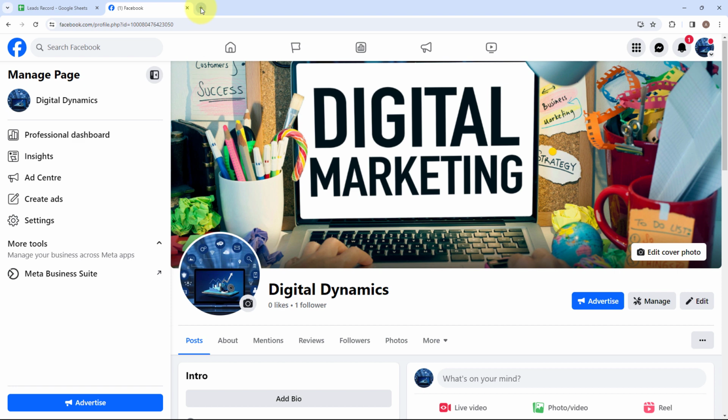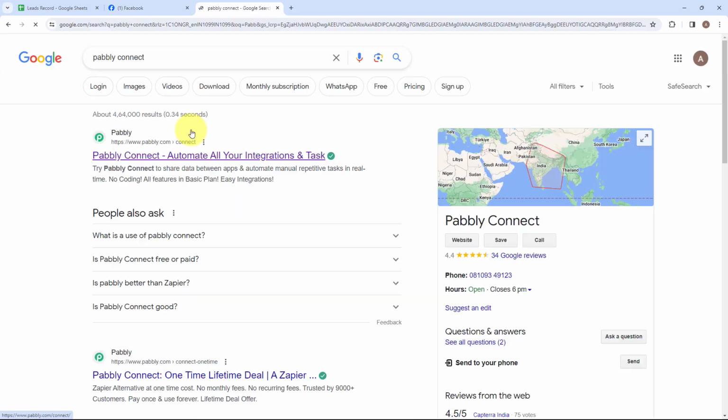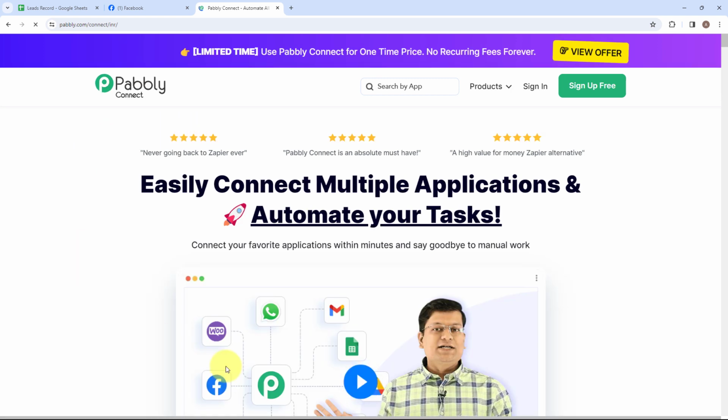Now to begin with the process, we are first going to search for Pabbly Connect. And as we do that, here we have reached the landing page of this software. On my right hand side, you can see two options over here, sign in and sign up free. If you are an existing user, then simply sign in. But if you are a new user, then please click on this tab sign up free. It won't take more than 2 minutes. And yes, you will also get 100 free tasks every month. So I'm simply going to click on sign in as I'm an existing user.